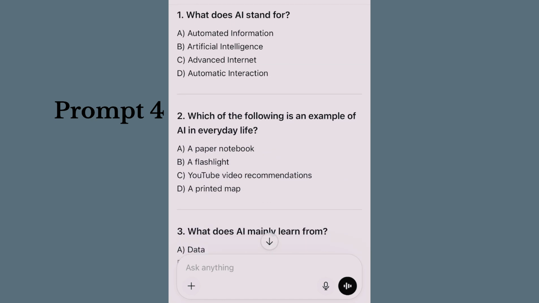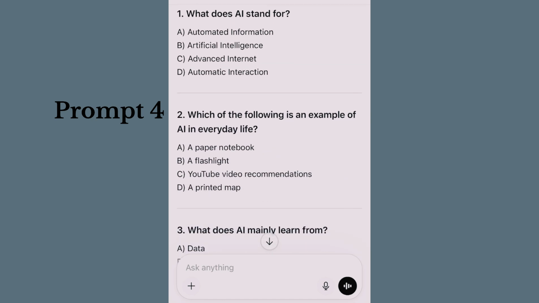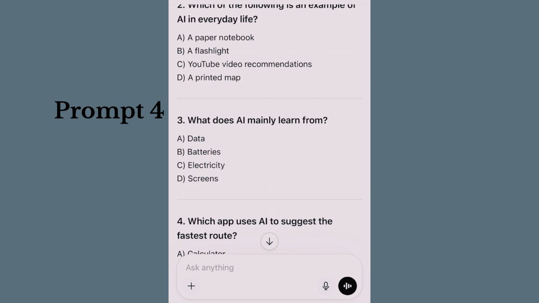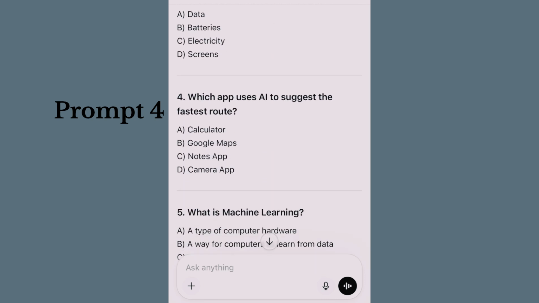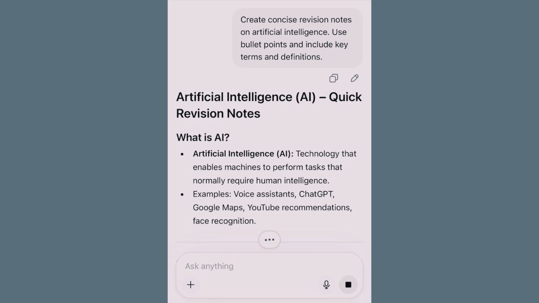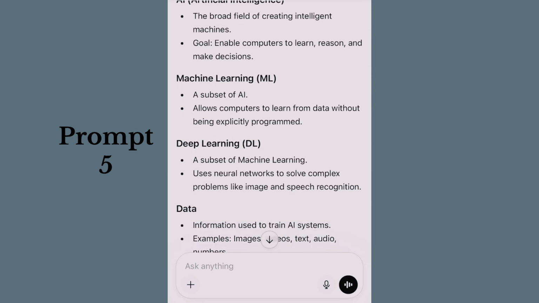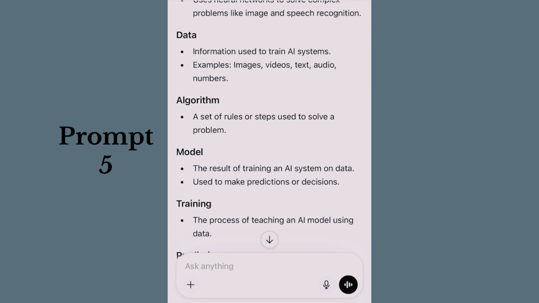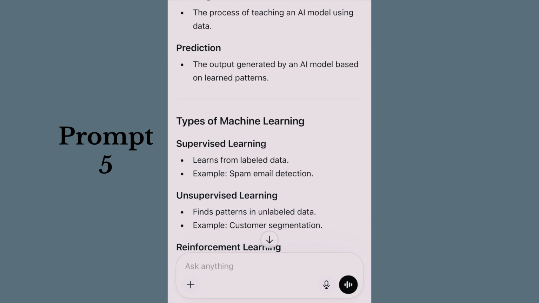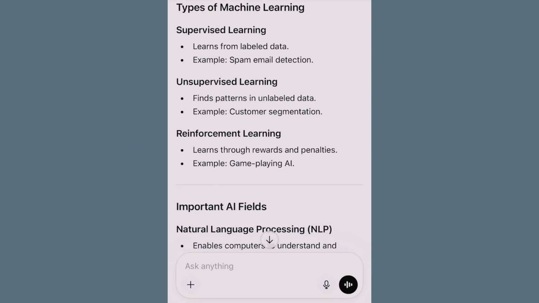Further, let's create revision notes. Now, finally, I can ask ChatGPT to create the revision notes. For that, I will give the prompt, create concise revision notes on artificial intelligence, use bullet points and include key terms and definitions. In seconds, ChatGPT organizes the topic into easy to review notes. So this is useful before exams, interviews, or whenever you need a quick refresher.